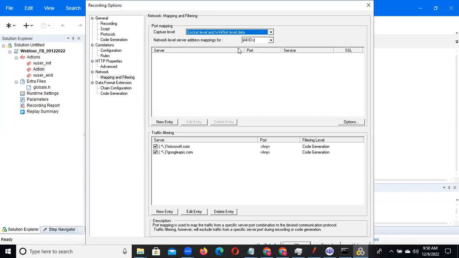This option is only for when you are unable to record some request. But when you are recording a web-based application, you need to select the socket level data. So these things are important. After that, you can do the recording and mapping and filter. Click on OK, because whatever changes we made are only applied when you click on OK.